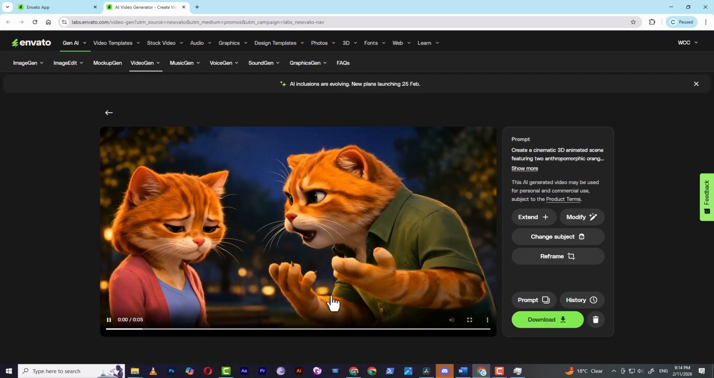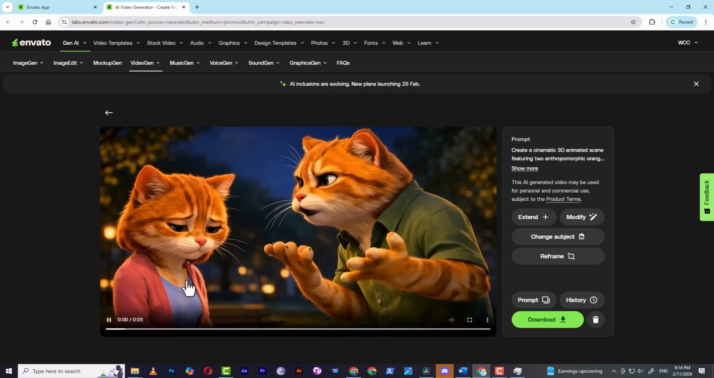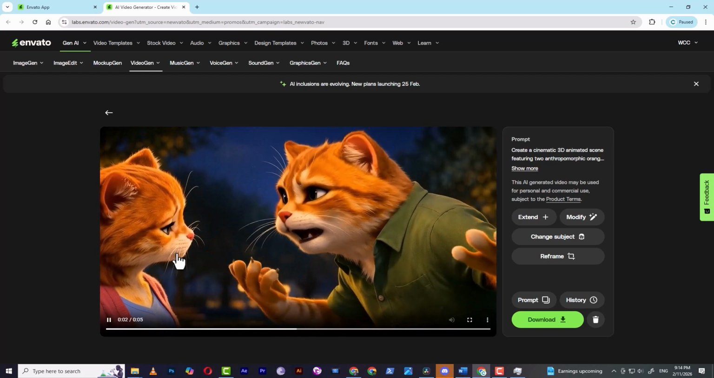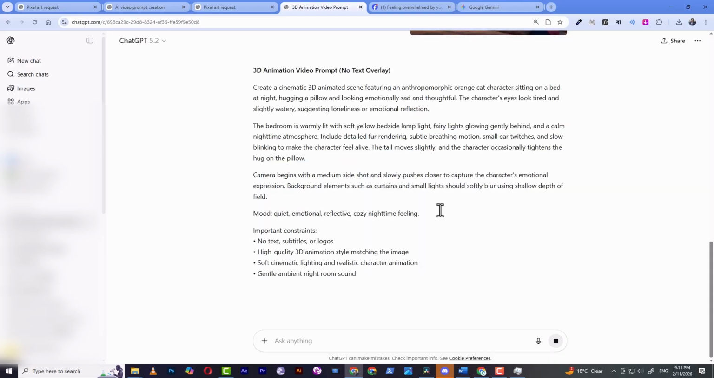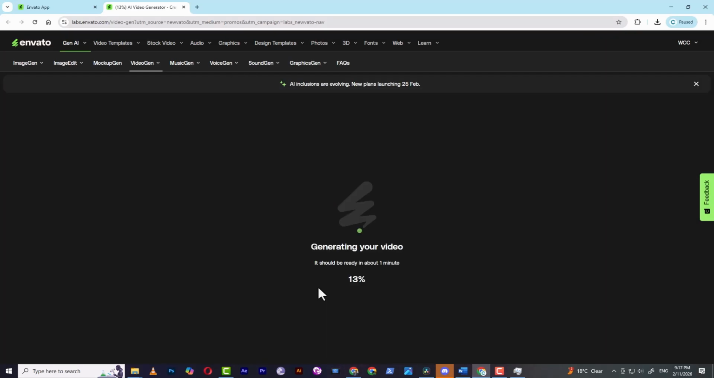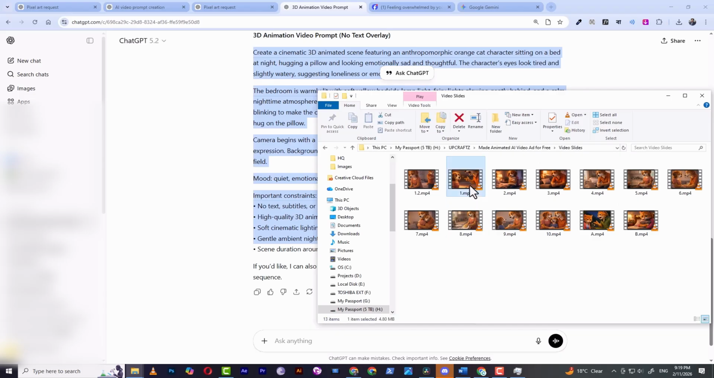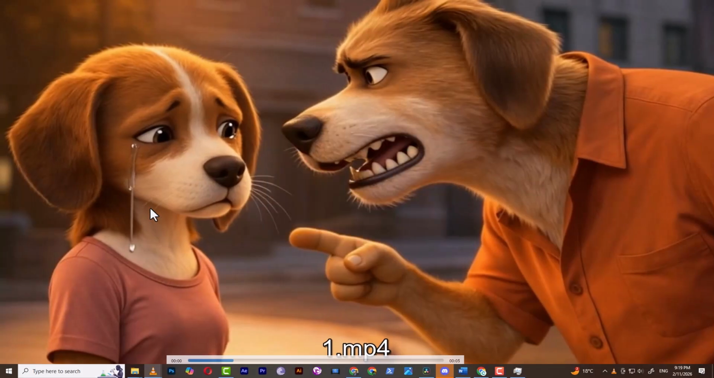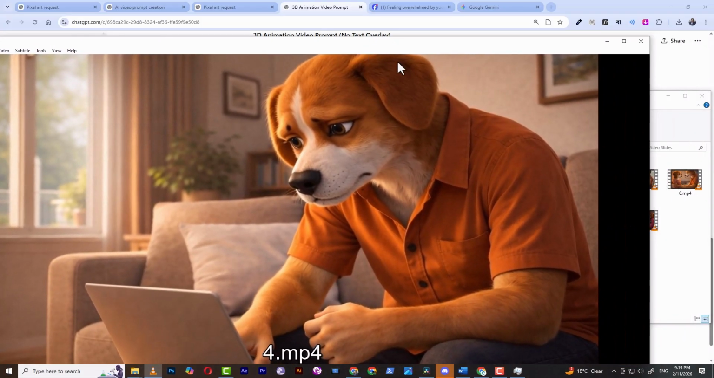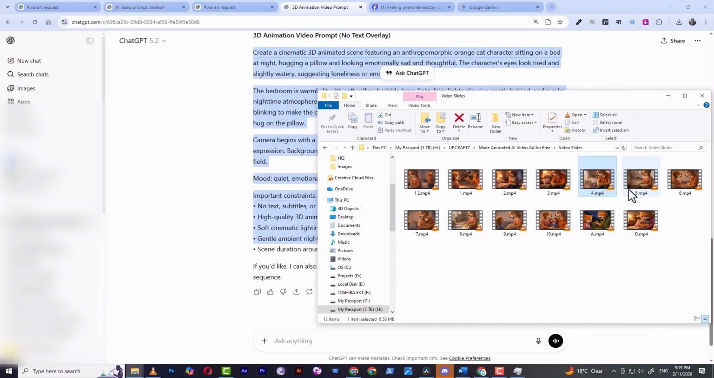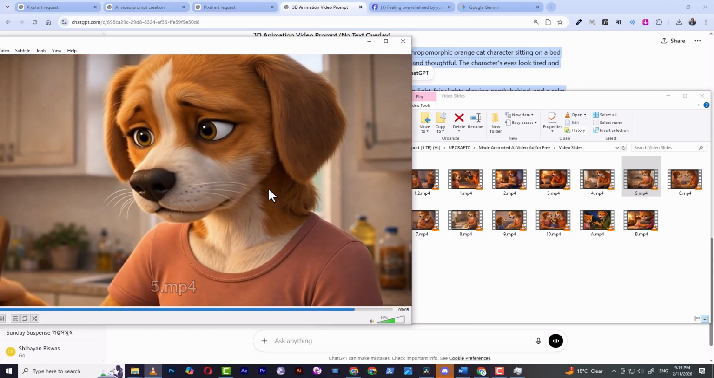You can see here an angry husband with a cat face arguing with his wife, while the wife looks upset and sad. See how easily we created an animated clip like this, right? So download the clip and save it into your video folder. Now repeat this process for all images until every storyboard image becomes a video clip. I converted all the AI generated images in my project into videos in exactly the same way. And that completes step 2.